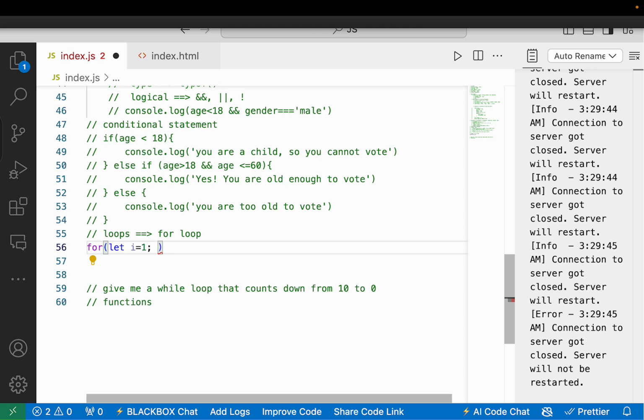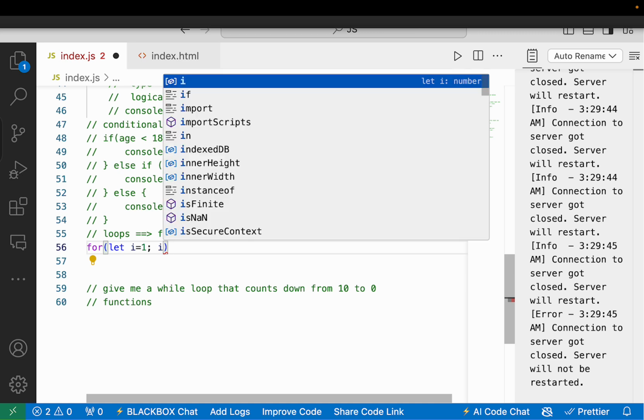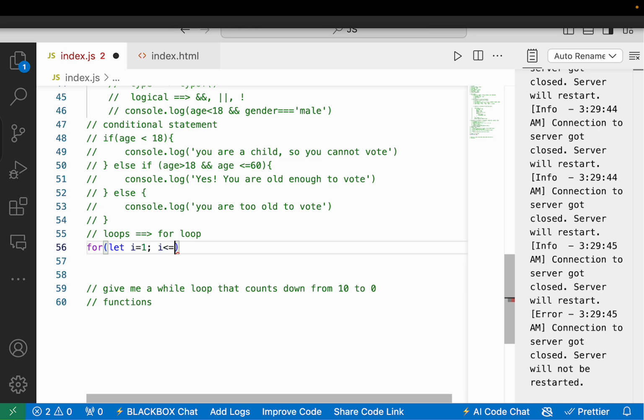Secondly, we want to specify when to stop. We're going to count as long as i is less than or equal to 100, because we want to count from 1 to 100. So we'll say i less than or equal to 100. That is the second parameter.